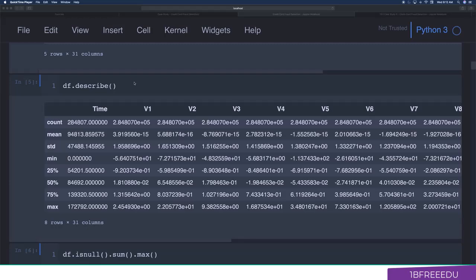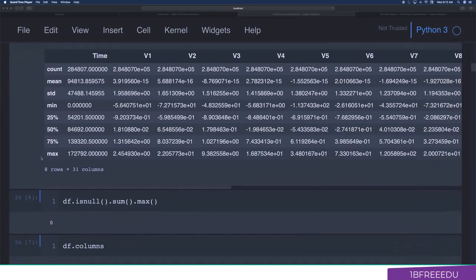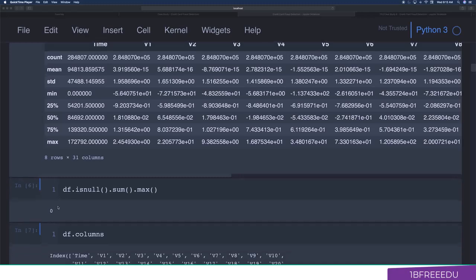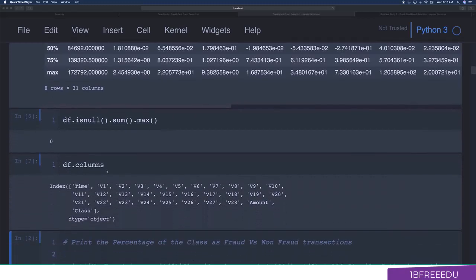So welcome back to this lecture. In the last lecture, we left at this particular cell where we were able to run df.describe, and we have the results showing for each column the min max values, the first quartile and the third quartile, right? So let's now look at some of the sanity of the data. For that, I'm doing a check on the nulls. I'm running df.isnull().sum().max(). If I run it, I get results as 0, which means none of the columns have null values. And obviously my list of columns are df.columns: Time, V1 to V28, Amount and Class.